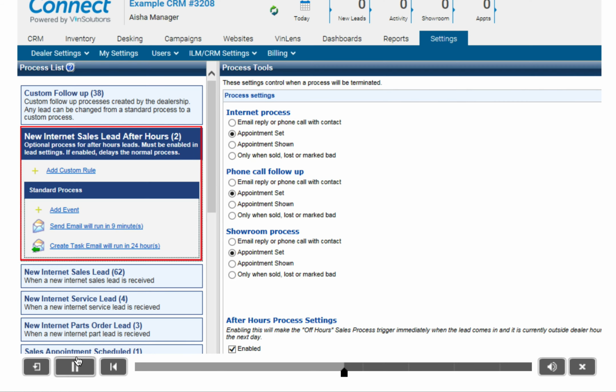Next, we have New Internet Lead After Hours. This process applies to the internet leads that come in after hours. This follow-up fires during the hours that the dealership is closed, and then switches to the new internet lead process once the dealership reopens, which is based upon your dealer hours. Now keep in mind, you will need to enable this within the Process Tools section.